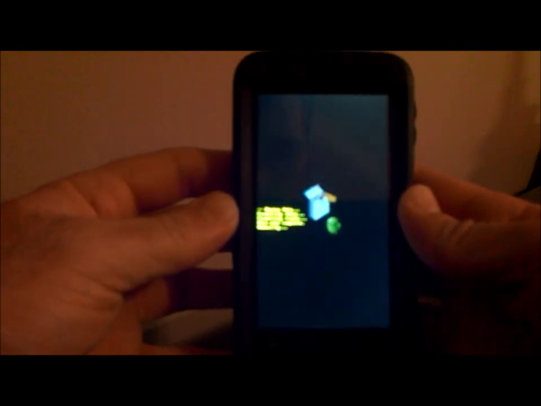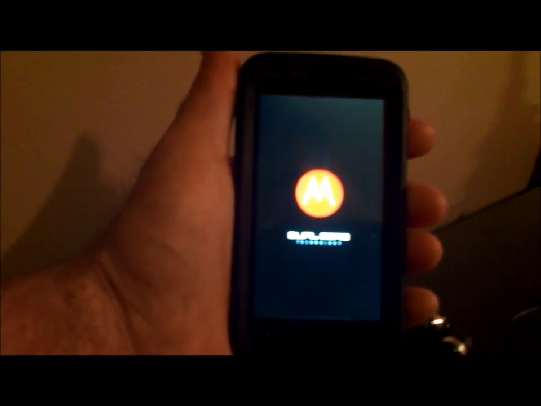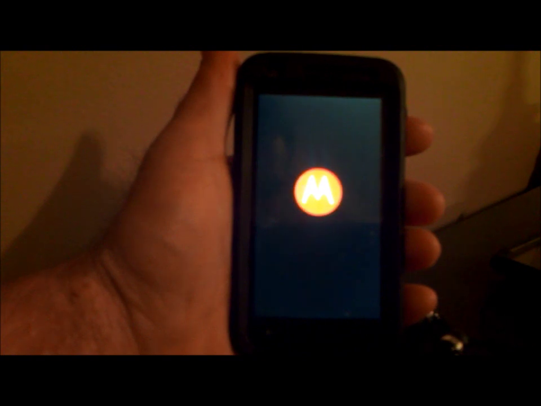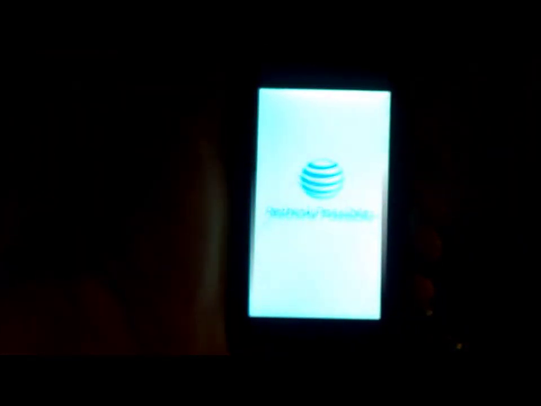All right. Once it's done, you're going to come back to the same screen you just saw, and it'll already have Reboot System Now highlighted. I know you can't see that, but that's your first selection. You're going to hit the power button. And we'll wait for it to boot up. And there we are. We are at the Moto Blur screen, exactly the way it is when you first turned it on.